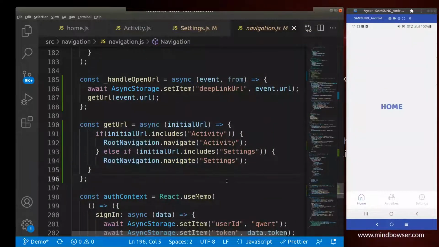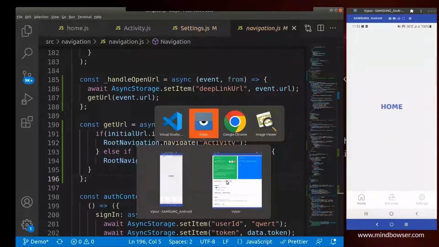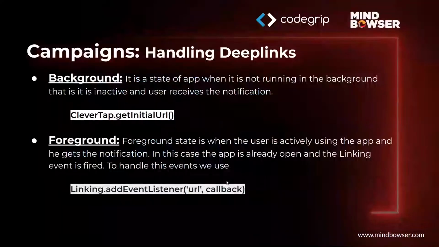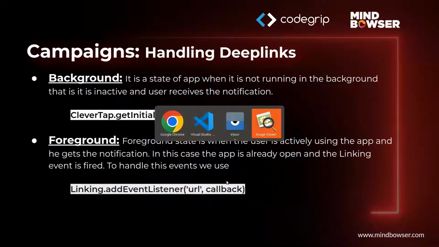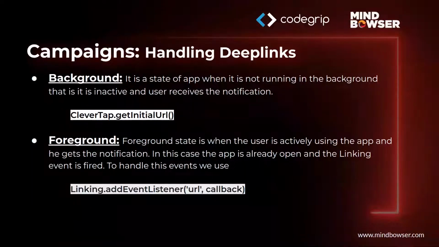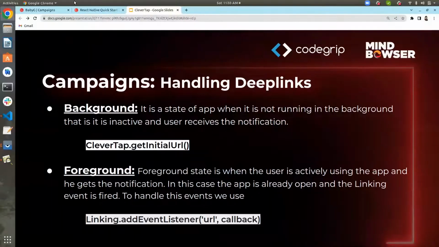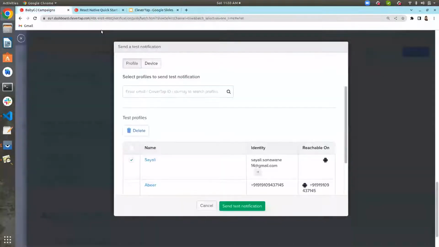Okay. Now we will see the actual work, how it will work. Here I can see my test user for sending the notification. But in case you're not able to see your user here, then you can simply search with the email address.